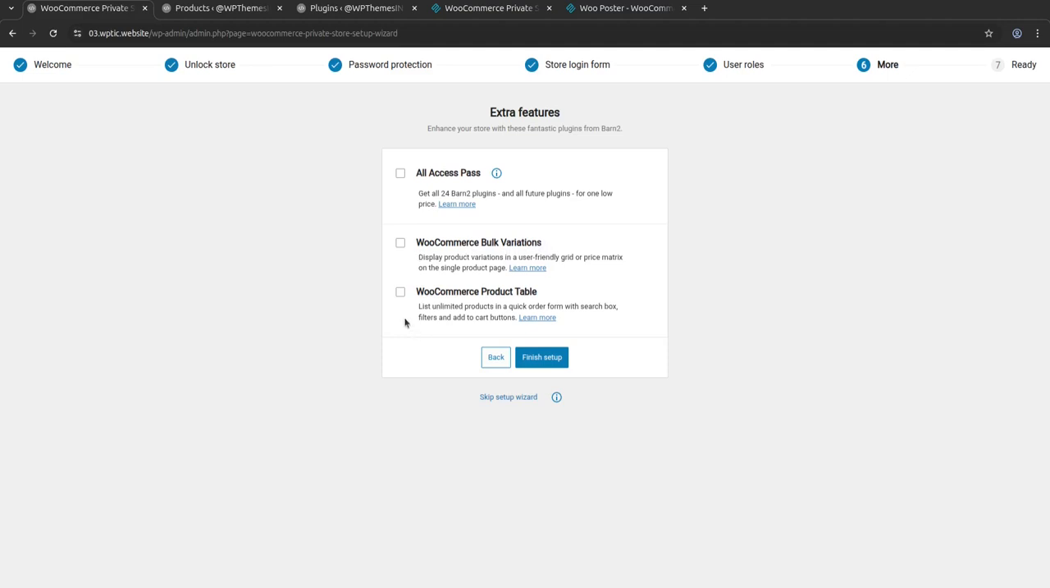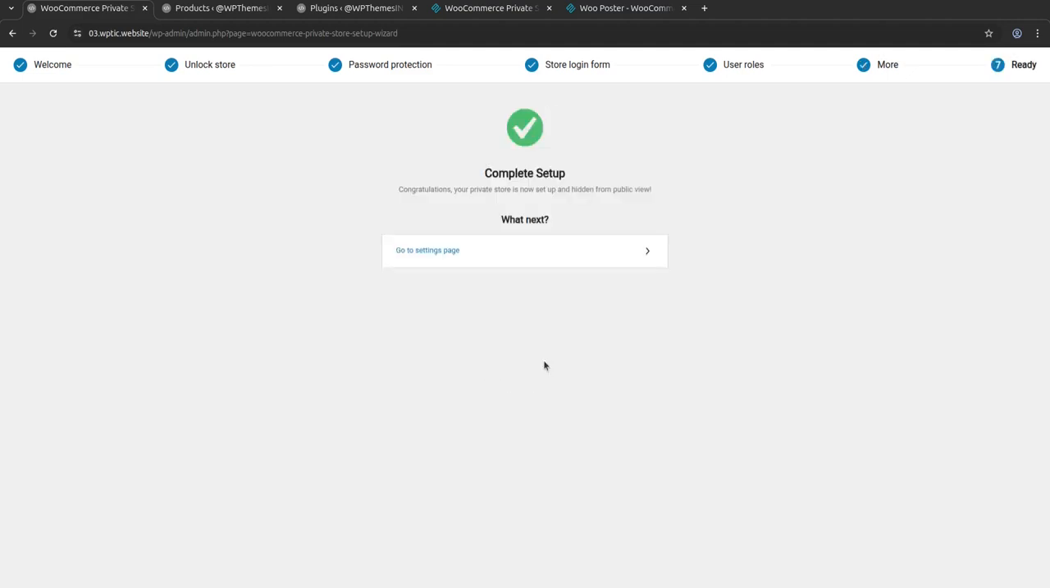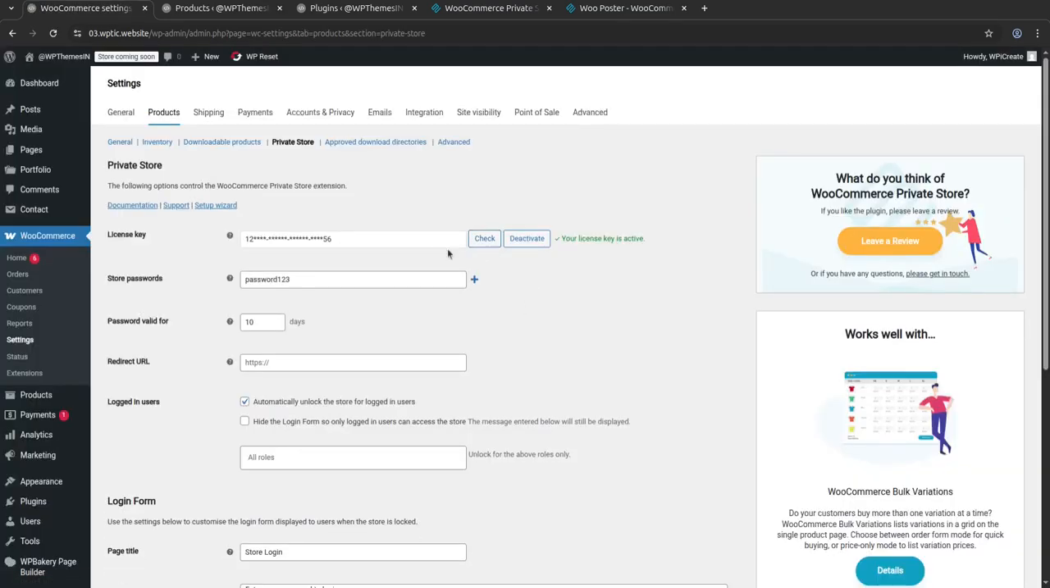WooCommerce bulk variations and product type. Okay, this is just so we can finish the setup through this setup wizard and all is done. It is more than simple, I believe, that you can enable the private WooCommerce store using this password, whereas all your WooCommerce products remain the same and you will keep posting your products and all.